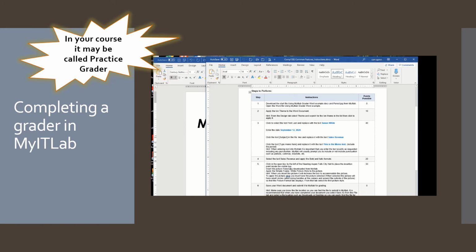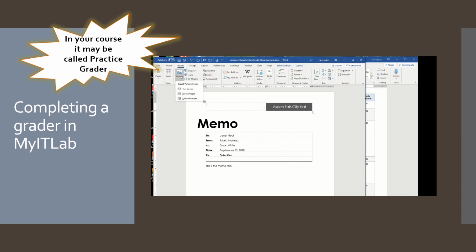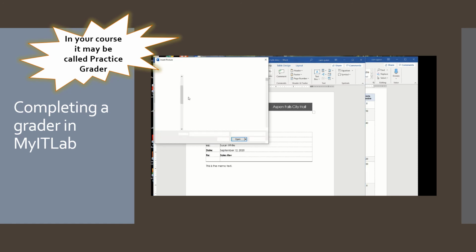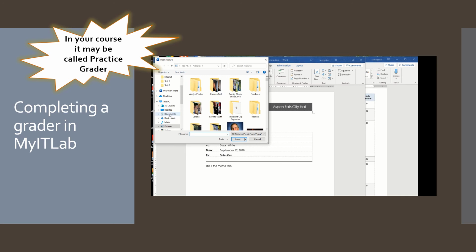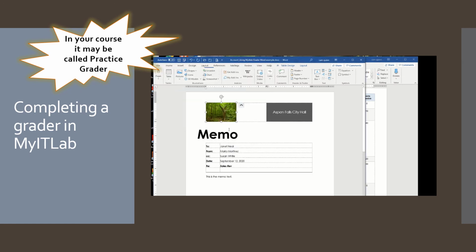Then we're going to click in the open box to the left of the heading Aspen Falls City Hall and place the insertion point inside the visible box. Insert the picture forest and apply the simple frame white picture style. Okay, so I'm going to click here. I'm going to go to Insert, and I'm going to insert a picture from the device. We put it in the Downloads folder, so I'm going to go to Downloads. There's the picture. I'm going to insert that picture.